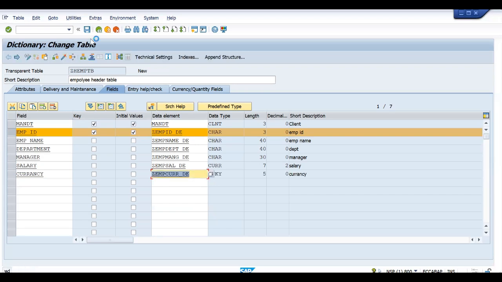I will save it and I will go to the currency and quantity field. So whenever you are providing salary to any employee, there must be some currency field in which currency you are providing that salary. Like there is INR, USD, Euro. So in which currency you are providing that salary, we can store that in the currency field.